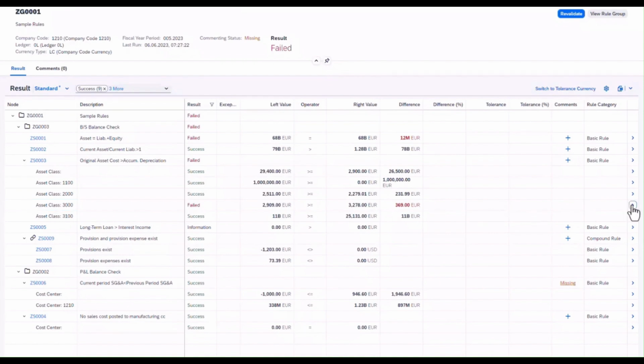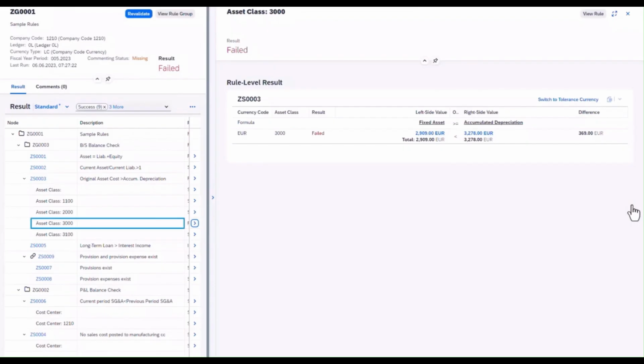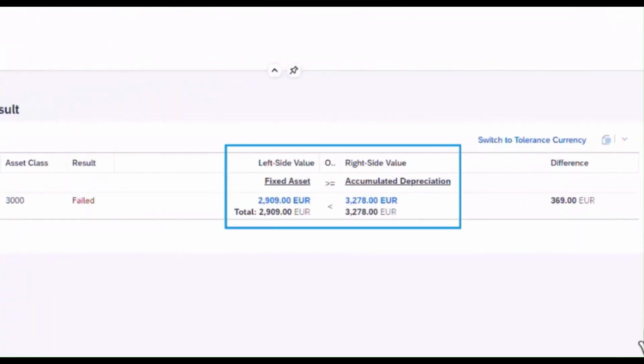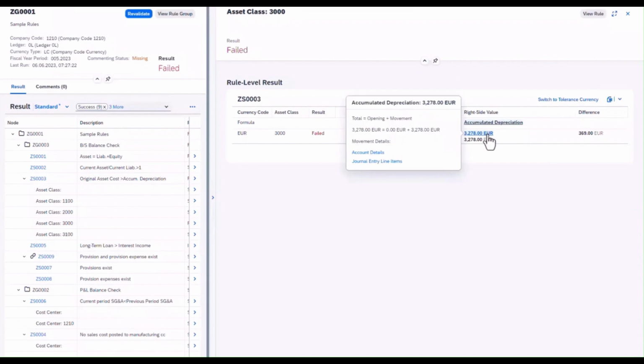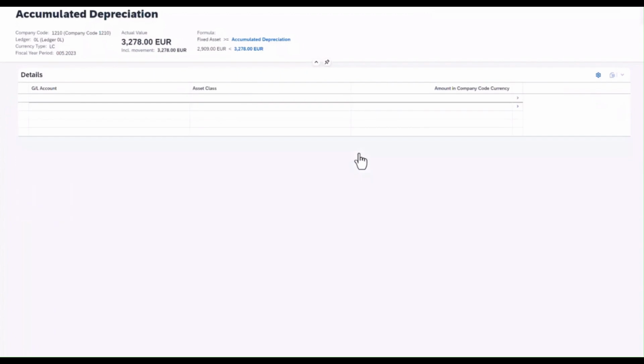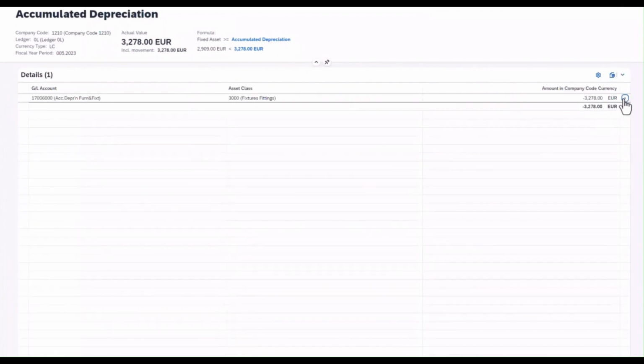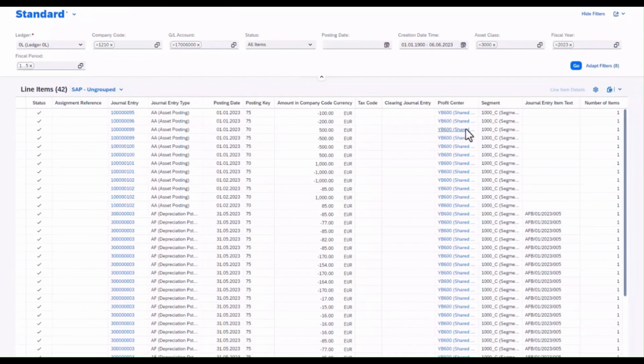So when we take a look, we see that the data for asset class 3000 failed rule ZS0003, and we want to look into why. What we see is that the accumulated depreciation is unexpectedly greater than the original cost of the fixed asset. So here we're going to click on the depreciation value to check the journal entries account for that value. From the amount aggregated by GL account, we can drill down to the relevant journal entries, and here we find an exceptional journal entry.